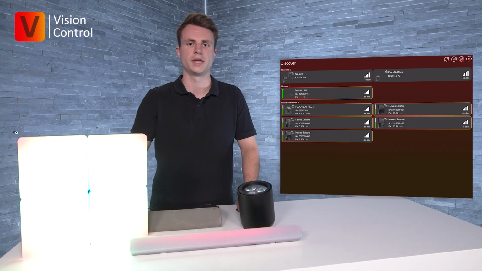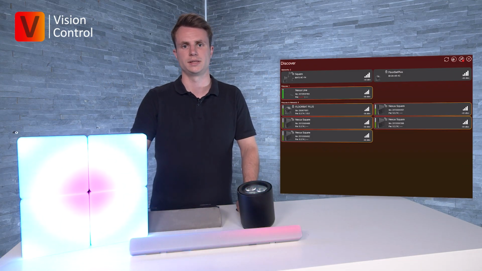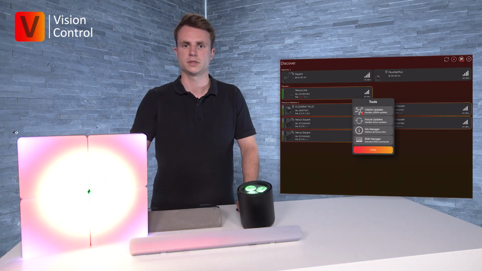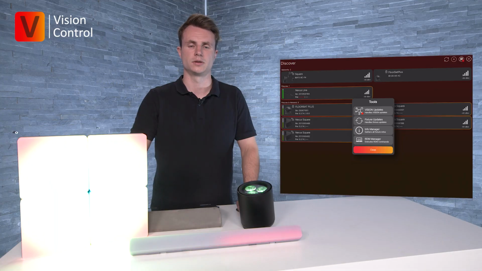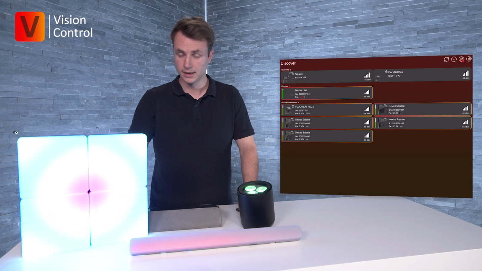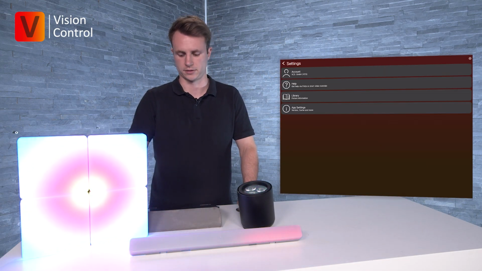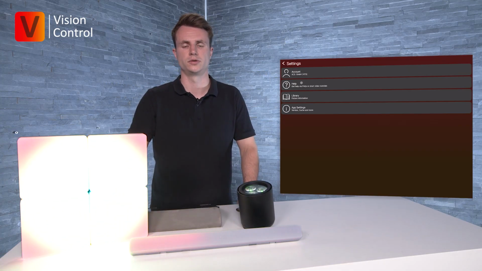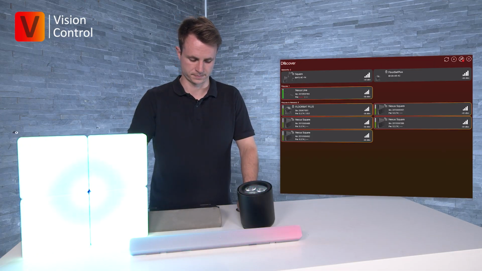Let's continue with the other icons at the top. With the plus icon you can create a network. I will talk about that in the next video in detail. Then here we have the tools icon. With the tools icon you can make Vision updates, you can make fixture firmware updates, and you have a lot of RDM features. The last icon is the settings icon. Here you can see information about your account, you can see the app library, and you can adjust the settings.